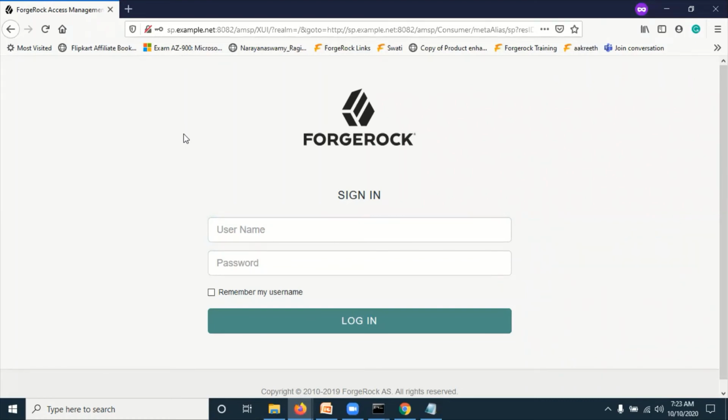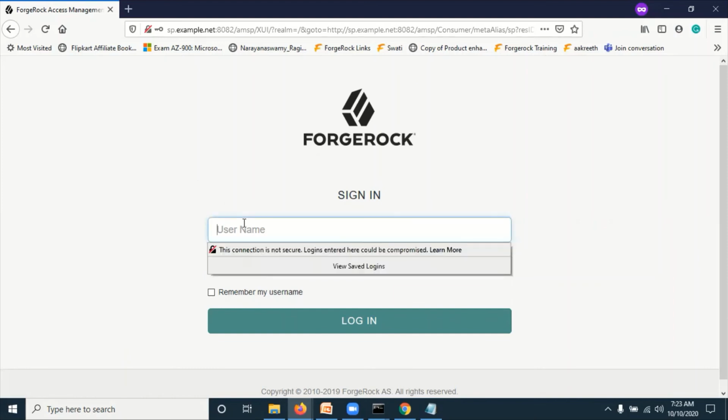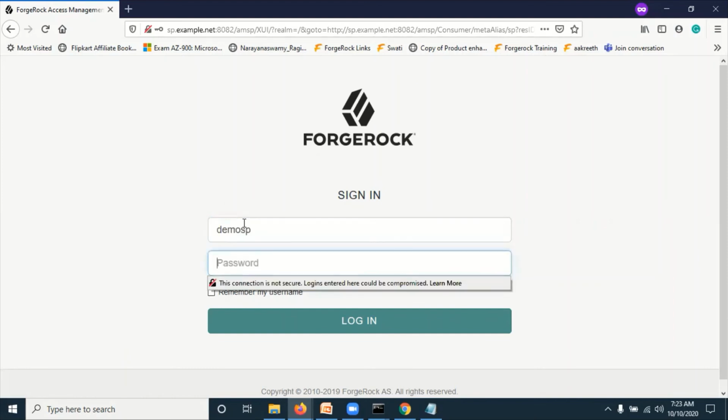Okay, now I have logged in the first time in the IDP, and then I am going to log in to the SP. After the authentication of the SP, the profile will be linked on the OpenAM IDP side. Now enter the demo SP username and password. Click on login. Yeah, see here, single sign-on succeeded.